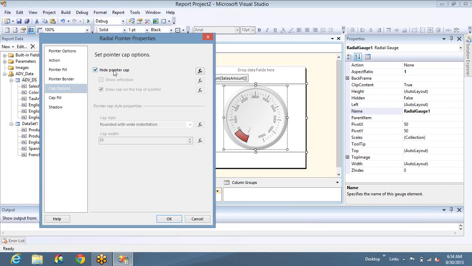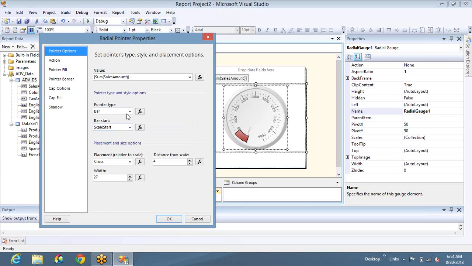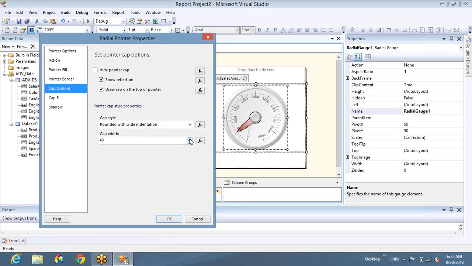Show reflection, cap width. This is what we have to set here. Sorry, I forgot. These cap options will come only for marker type. Okay, marker or needle. For these things only. You can see this is the cap. The round one on top, right? That is the cap options. If you increase the size of the cap options, it will be increasing. Can you see? That is the cap.